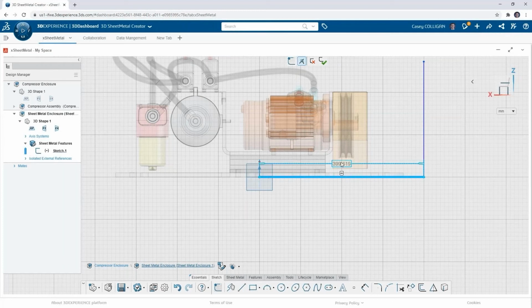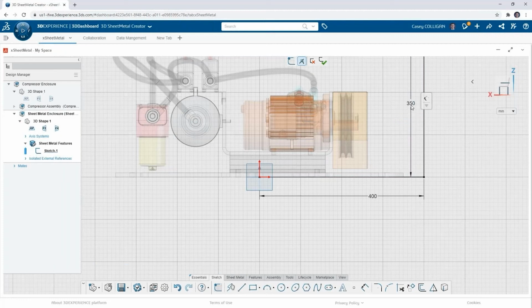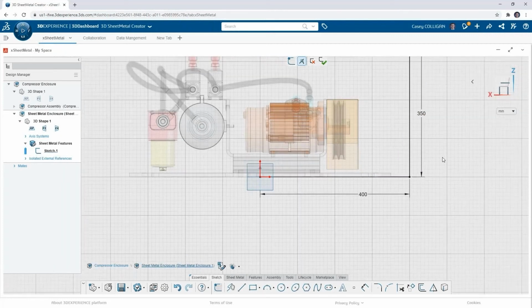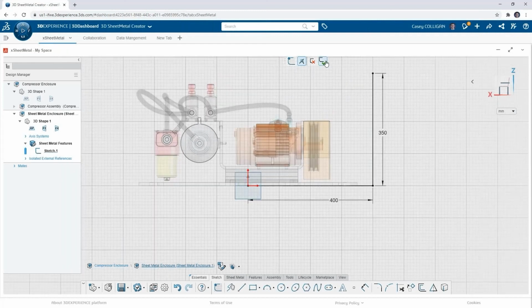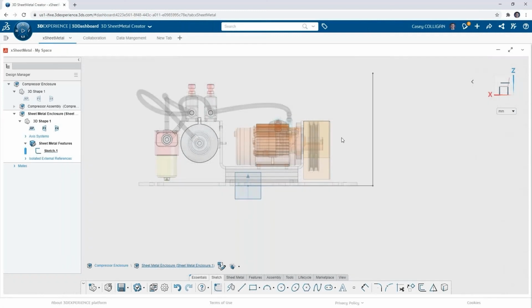Something that's unique to the X apps on the platform is when we select an entity, it does automatically give us a predefined dimension that we can quickly edit. So it's a really quick, sort of efficient way to do our dimensioning. I've got my first sketch completely fully defined.